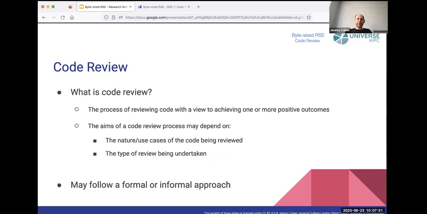So what do we mean then when we talk about code review? Code review is the process of, as it says here on the slide, reviewing code with a view to achieving one or more positive outcomes. Basically, when you're looking at getting code reviewed, you're trying to understand aspects of the code, assess its quality, assess whether there are particular issues, and ultimately offer some sort of beneficial outcome from the process, over just sitting on your own writing something and not letting anybody else see it.